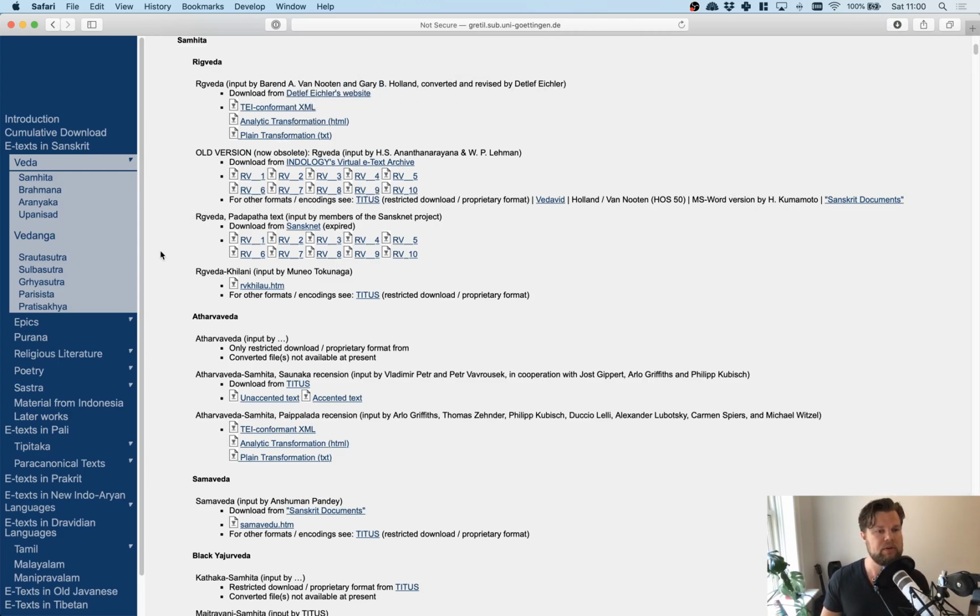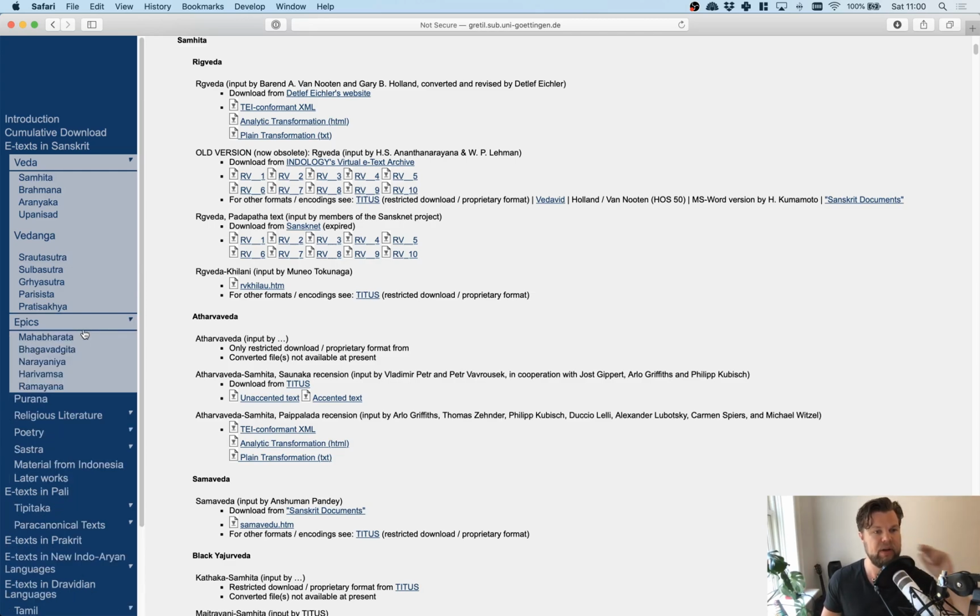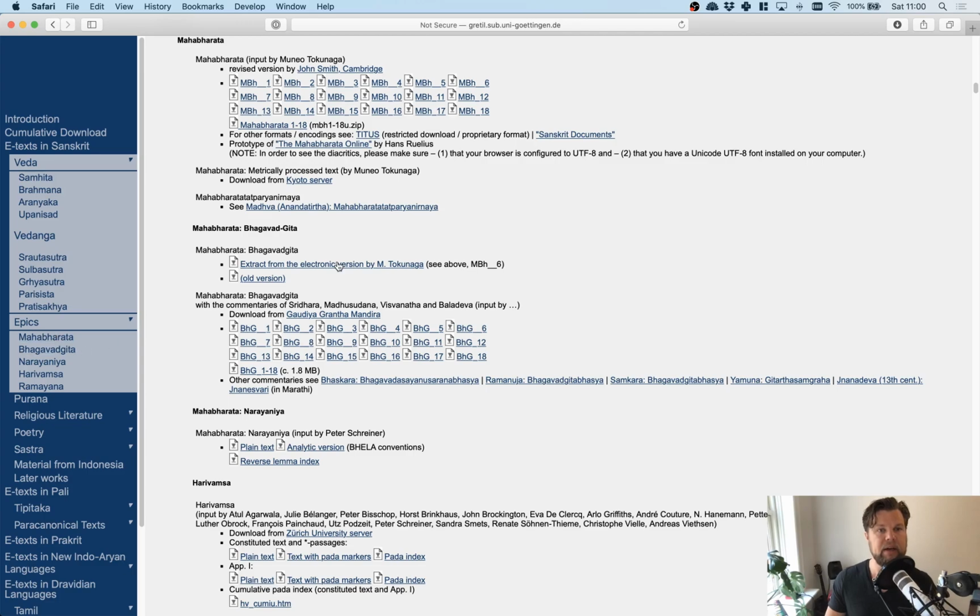Then we are also going to download, I think, the Mahabharata. So let's click Epics over here, and then let's click Mahabharata. And again, we'll see a bunch of different versions here. So here you see something where it's split up into 18 different parts. We're going to click this guy, Mahabharata 1-18, that just has everything in one file.